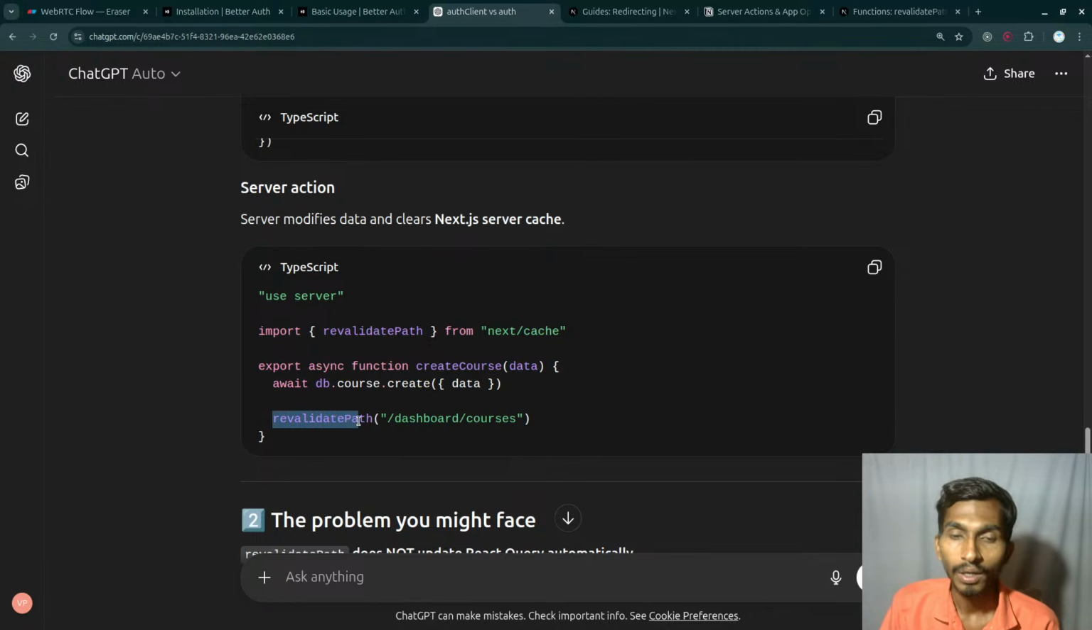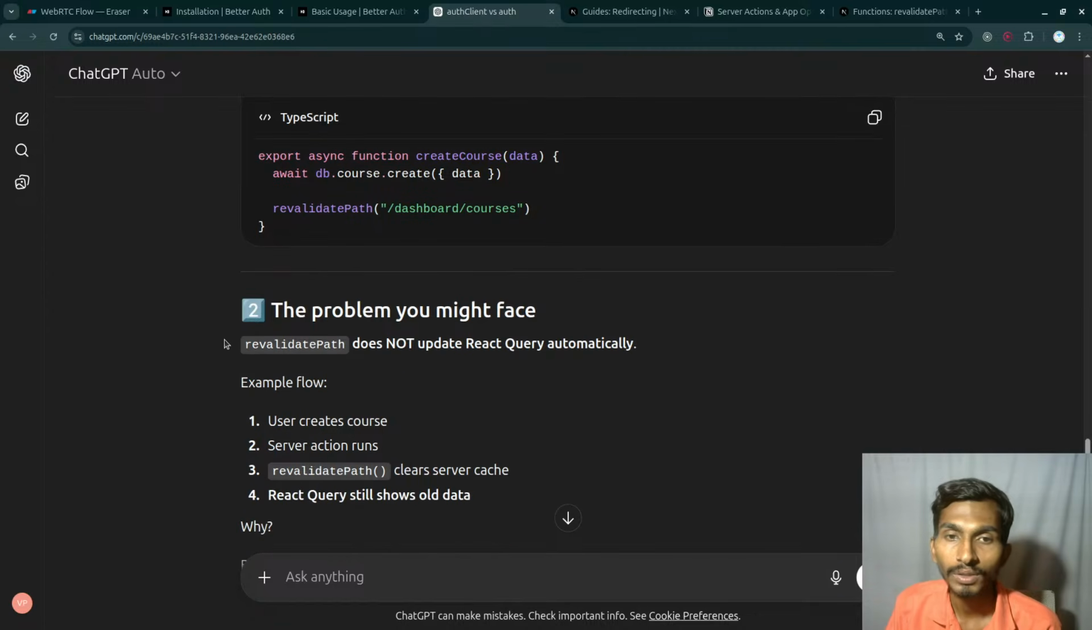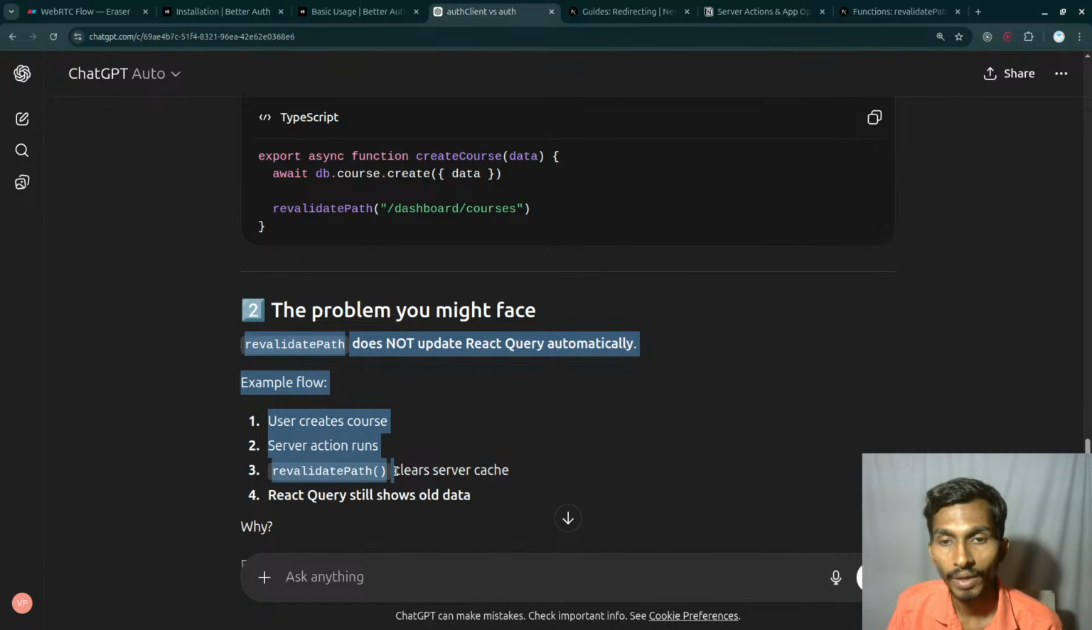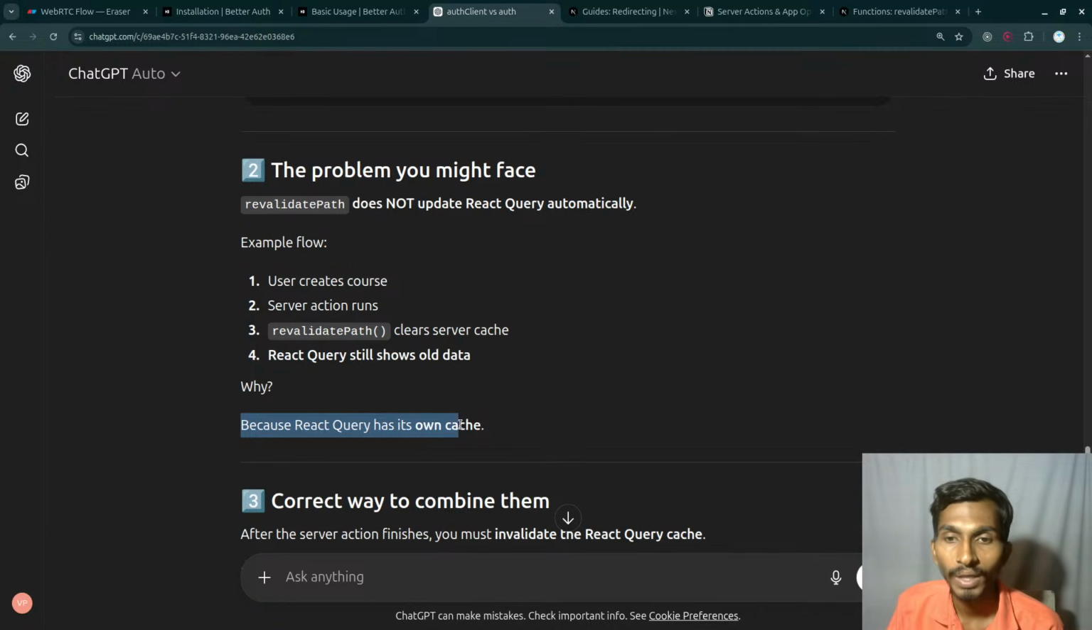So I create a course, and as soon as I've created the course, I simply set the data and revalidate path /dashboard/courses. Whenever I make a request to this now, I'm going to get the new data. So the server modifies data and clears the Next.js server cache. The problem you might face: revalidatePath does not update React Query automatically. For example, a user creates a course, the server action runs, revalidate clears the server cache, but React Query still shows old data. Why? Because React Query has its own cache.